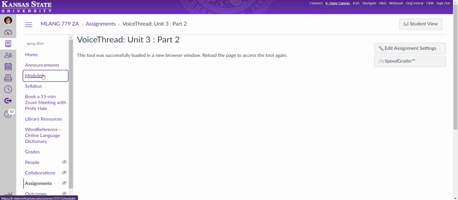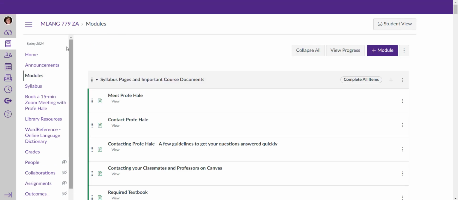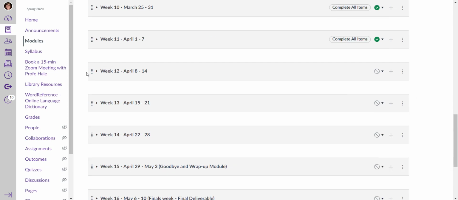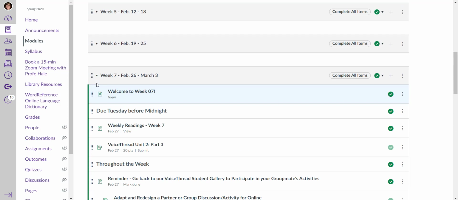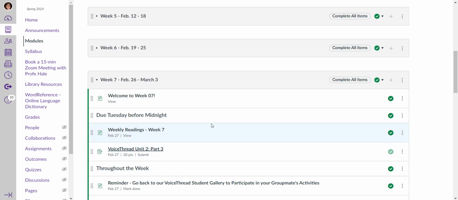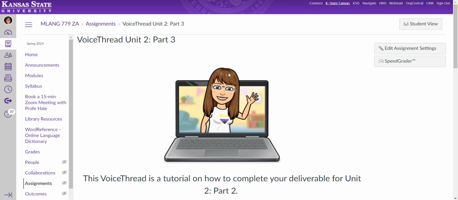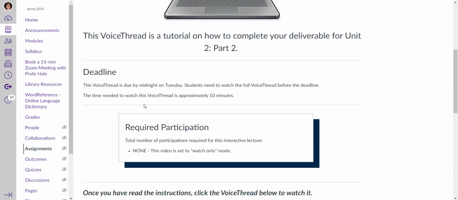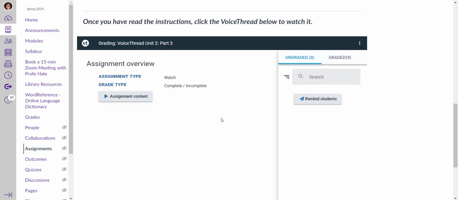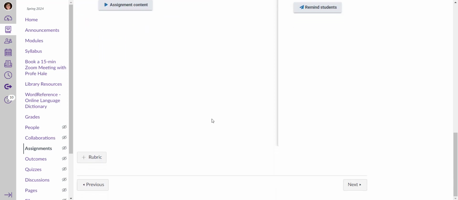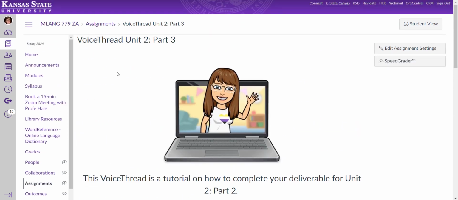So as a final example, I'd like to show you what my assignment typically looks like in a week for them. So if we come up here to week 7, we can see our VoiceThread Unit 2 Part 3 here. You'll notice I have some information in the description, some deadlines, required participation, and then down below they can access the content and click the VoiceThread button in order to view it.